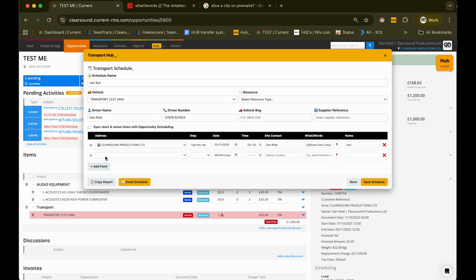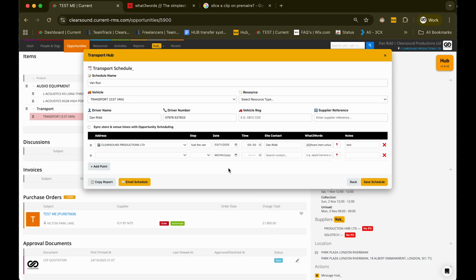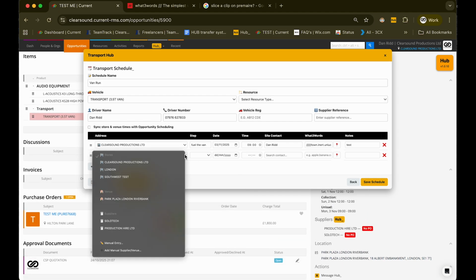Let's add another one. So we've got Production Hire and Solotech as a supplier to the event. If we click this drop down menu here, we've basically got a few options. So we've got our stores here. We've got our main store, we've got a London store. We don't have a London store, this is just for testing. We've got a Southwest store, and then we've got our venue there.